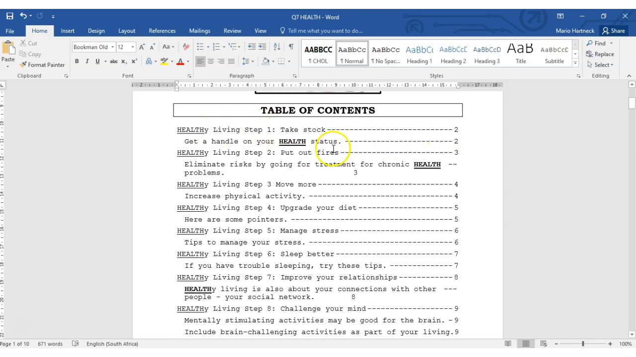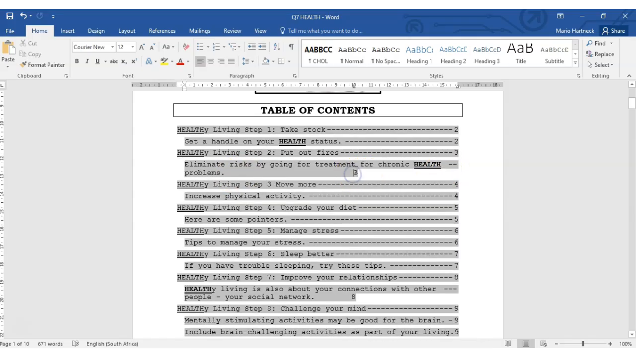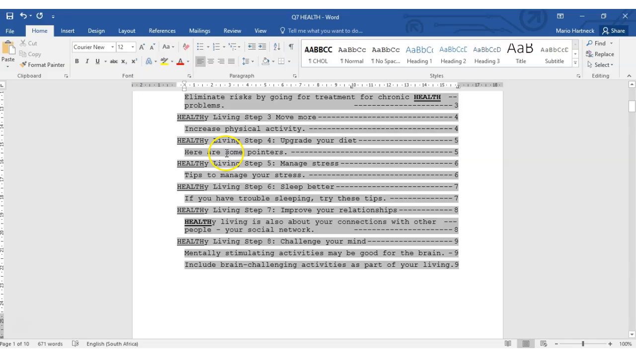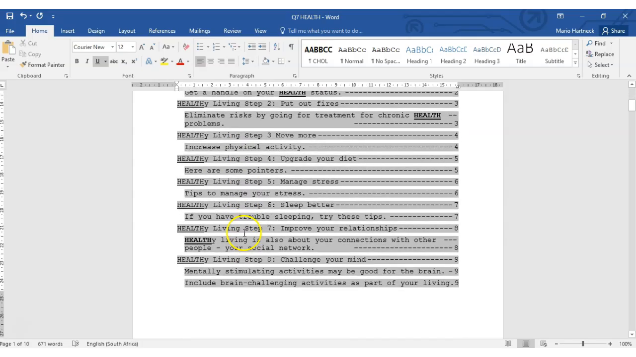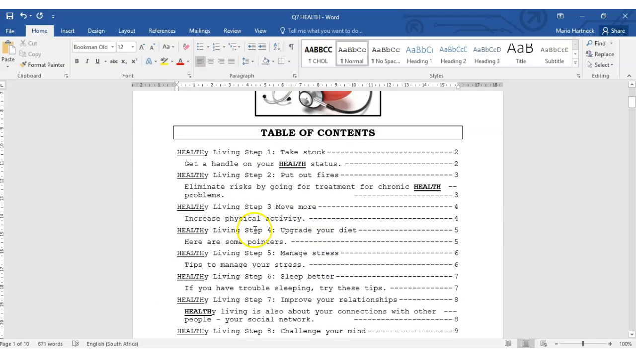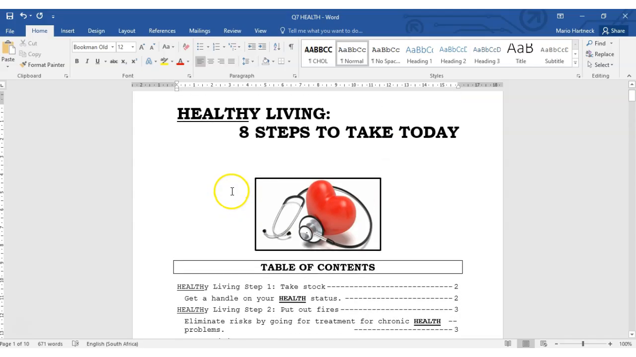If you're not happy with what you see, you can still manipulate this. For example, I can move that 3 so it's aligned with the rest. This 8 I can also manipulate a little bit. So you can still make changes to your table of contents manually if you don't like the way it looks. You can even change the font. Remember the font Bookman Old Style, size 12. You can still manipulate the table of contents after it's been generated. That's the point that I want to make.